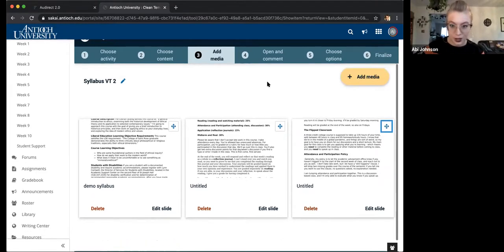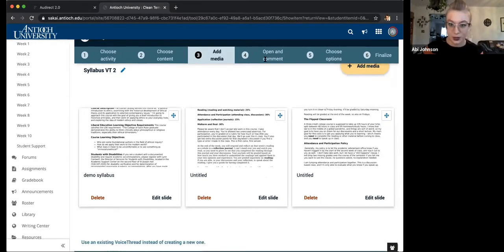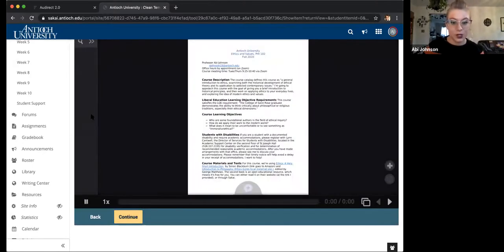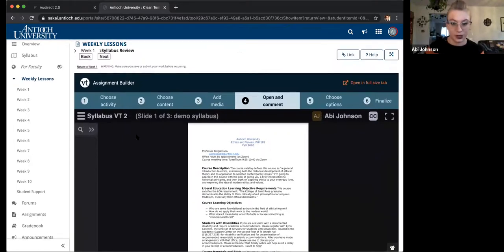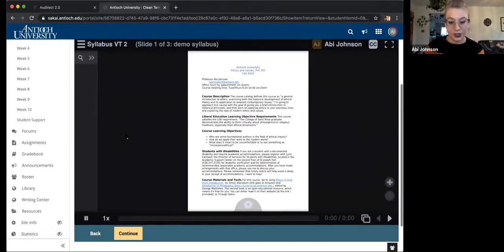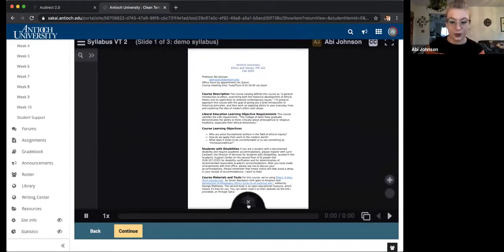And then will it just let me click open and comment? This is a new interface to me, so this is interesting. Oh, way down here, continue. Okay. So here it takes me into VoiceThread, basically what a VoiceThread looks like. Now it's going to ask me if I want to leave comments. If I click on the comment wheel, there are all these different ways to leave a comment in VoiceThread.